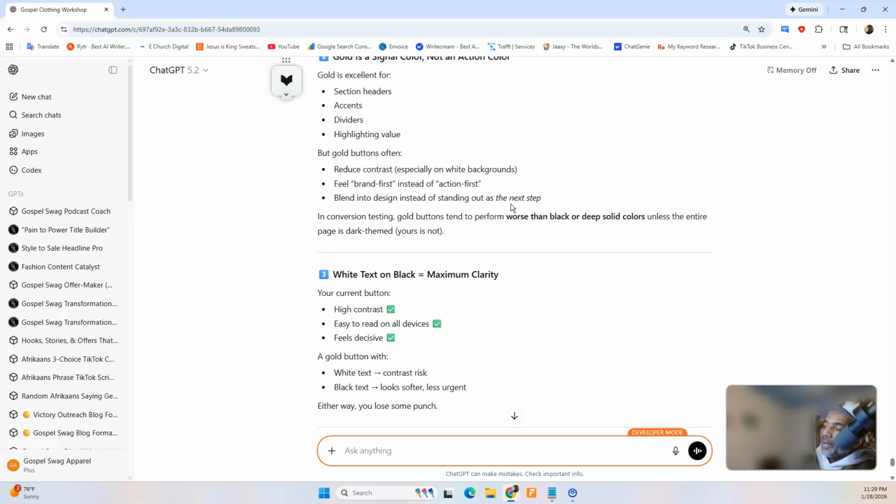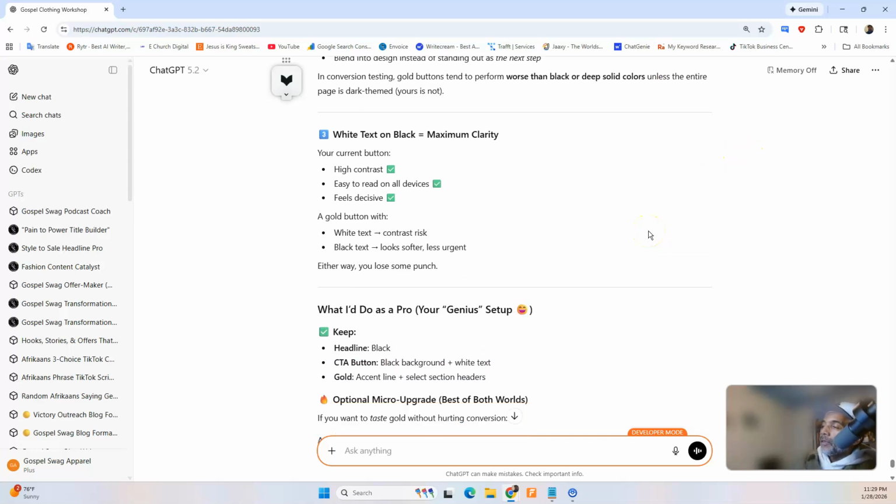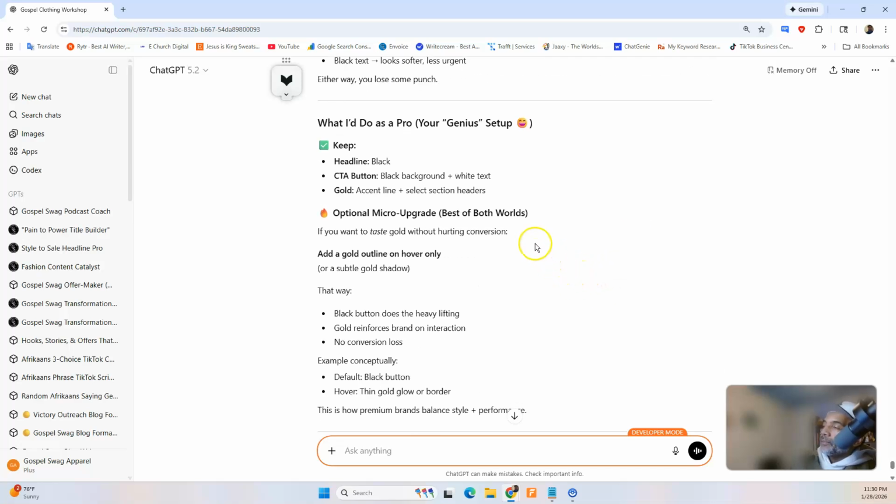Your current button, high contrast, easy to read on all devices, feels decisive. A gold button with white text, contrast risk. Black text looks softer, less urgent. Either way, you lose some punch. What I do as a pro, your genius setup, keep headline black, CTA button black background, white text, gold accent line, plus select section headers. Optional micro upgrade, best of both worlds.